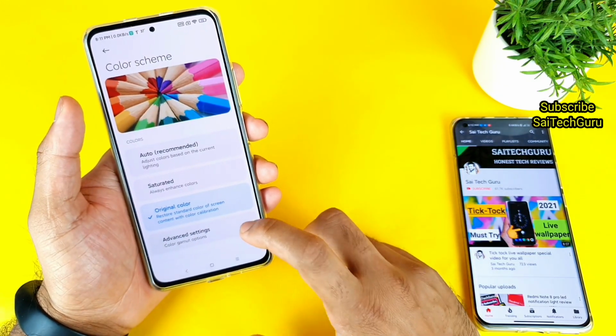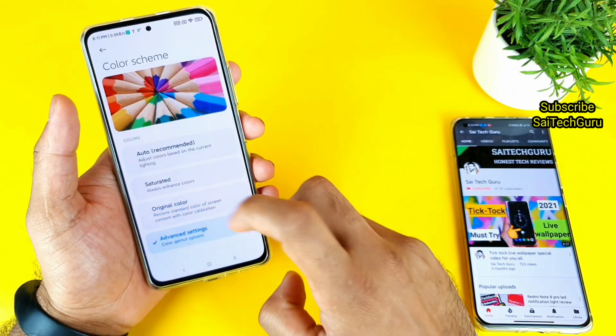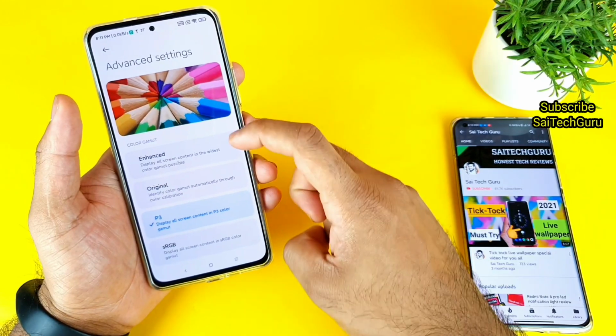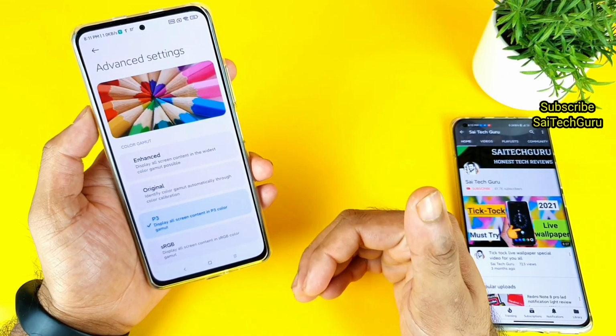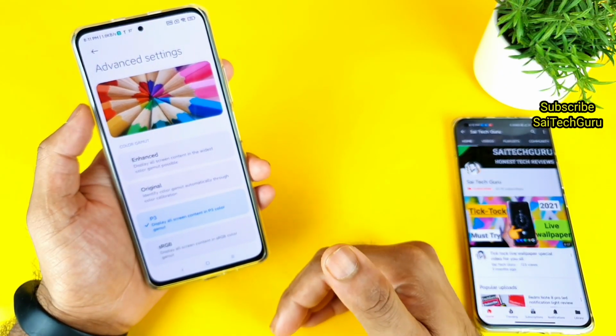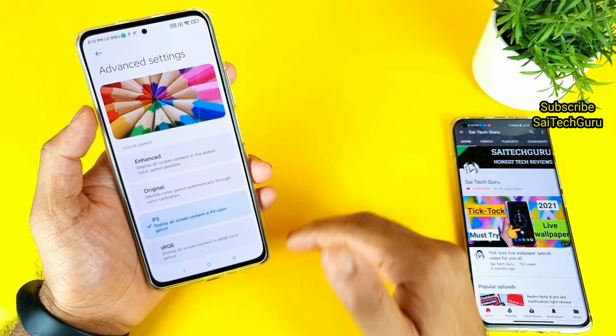Try changing different settings, not only Original colors, not only P3. Try different kinds of settings and observe whether you're facing any green screen tint or not.